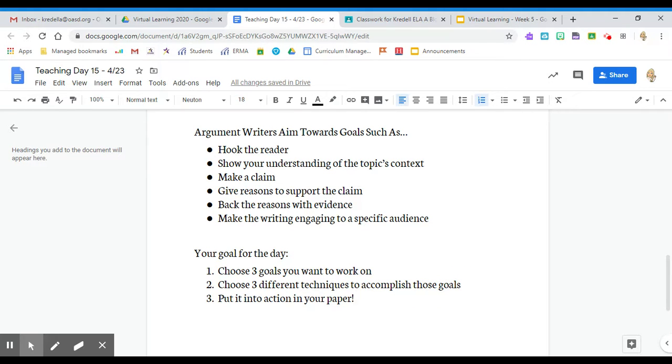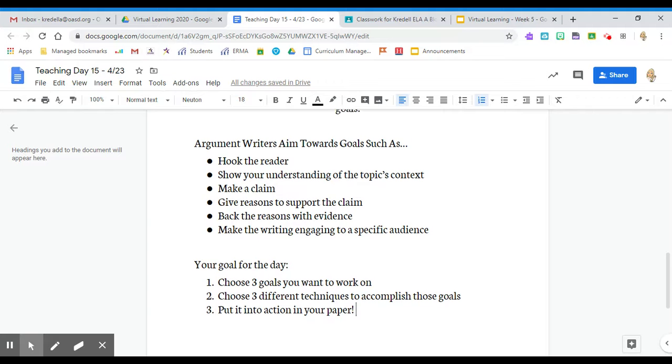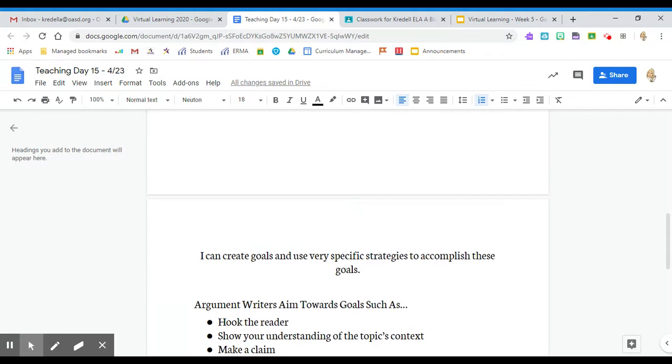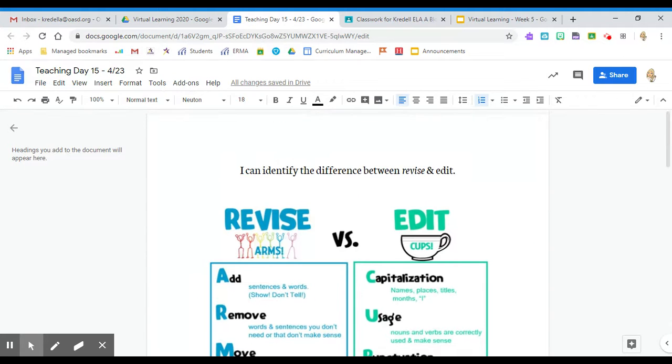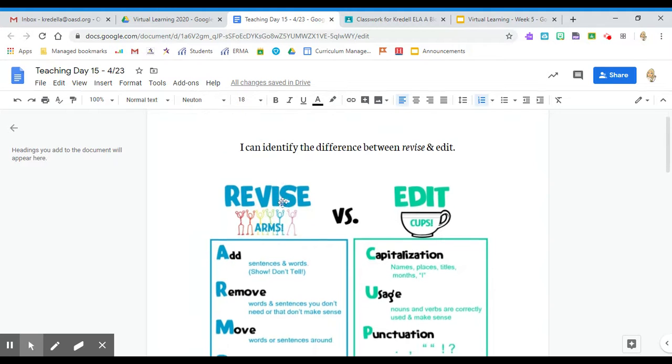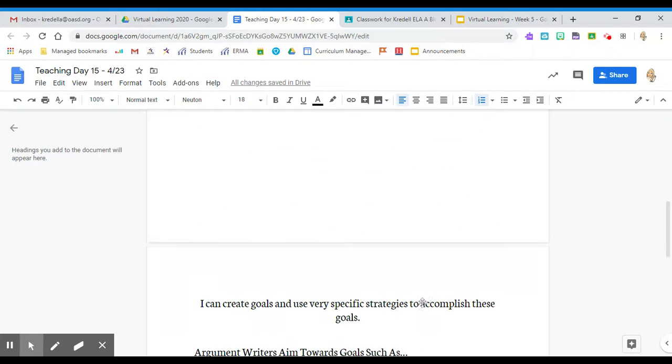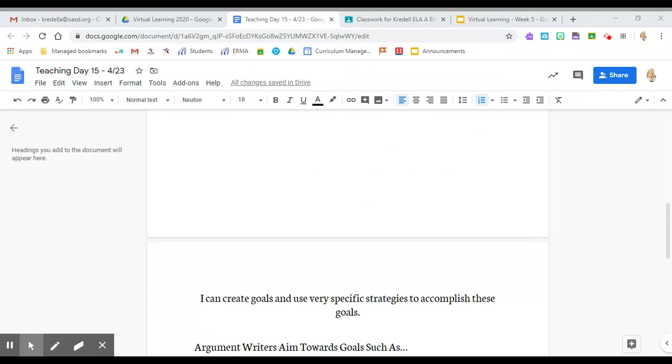I want you to go through your paper and really think about what I can do to make it better. And I think this is a great place to start because this offers really direct strategies, really direct examples of what you can do to accomplish these goals. I'm going to post this on Classroom so that you have revise versus edit. I will post this on Classroom as well so that you have this sheet.